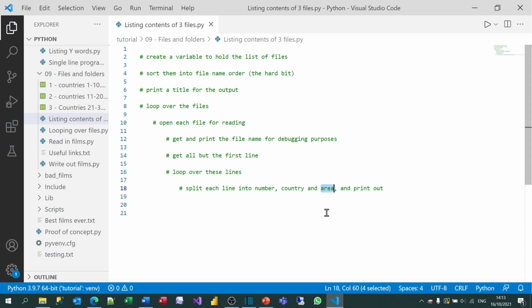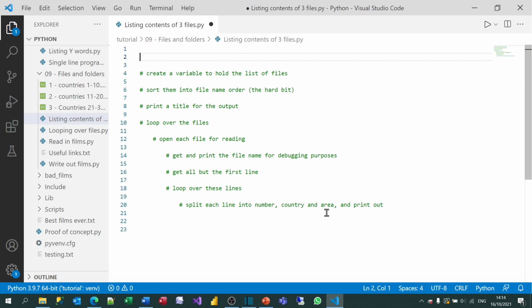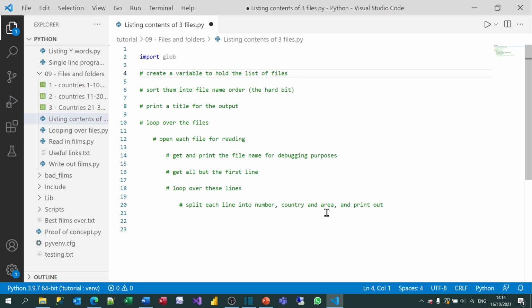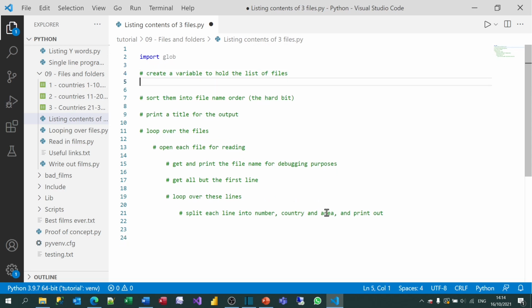So that's my plan. There's a fair amount to do. So this will be by far the longest section of any tutorial I've done so far. So I guess let's get started. So the first thing we'll do is import the glob module, without which we're not going to be able to do anything. And then I'll create a variable to hold the list of files.